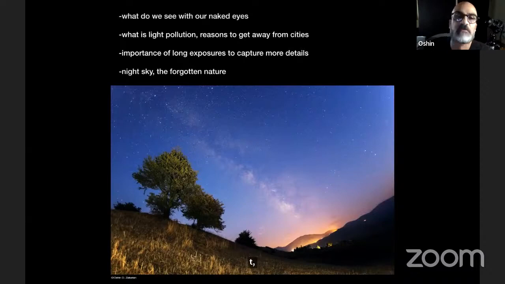Even in the center of Yerevan city, I could see the constellation Orion. I mean, even in the middle of the city in Yerevan, it's much better than most of the cities in the world. So the light pollution is not that much, fortunately, still.